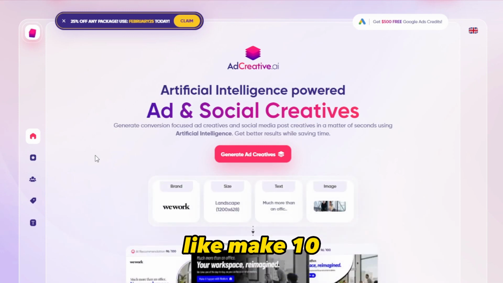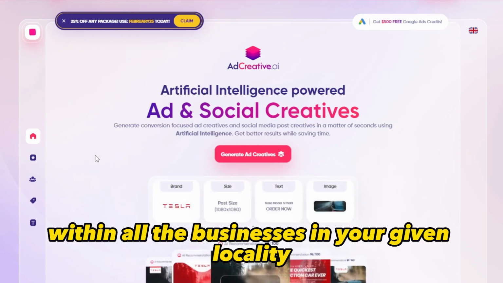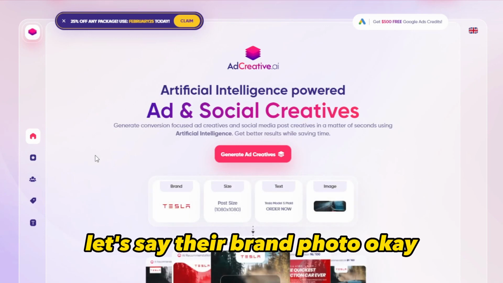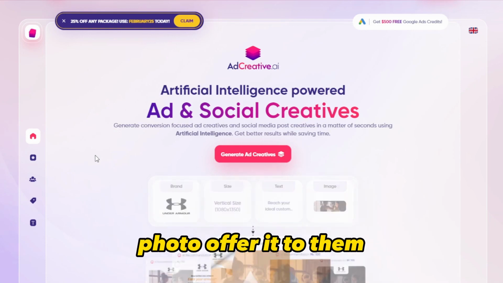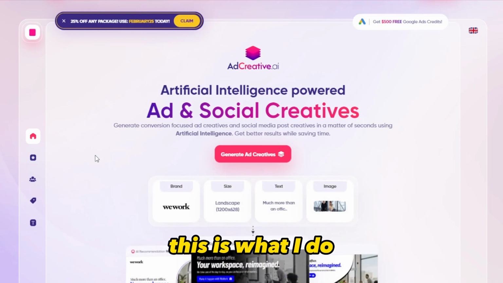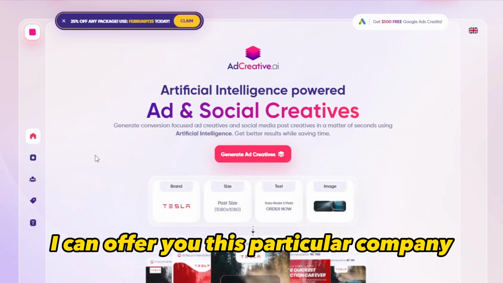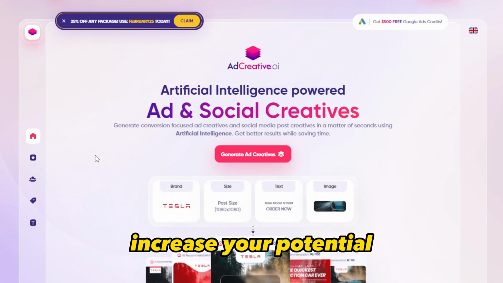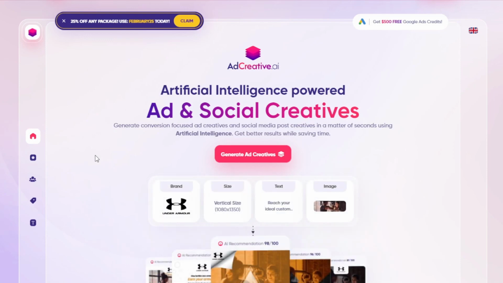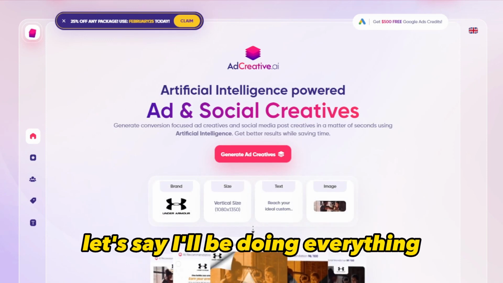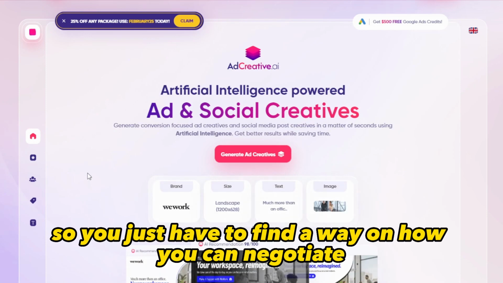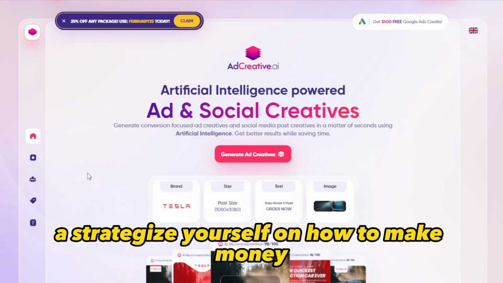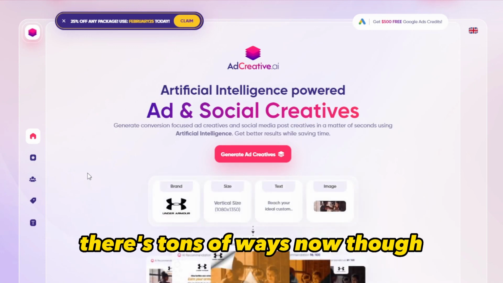Let's say you make 100 cold calls to all the businesses in your given locality, ask for their brand photo, and then generate an ad creative from their brand photo, offer it to them, and tell them, hey, this is what I do. I can offer you this particular campaign to increase your sales and brand awareness using social media or Google ads. Let's say I'll be doing everything, and then charge them for that service. So you just have to find a way to negotiate and strategize on how to make money. There are tons of ways.